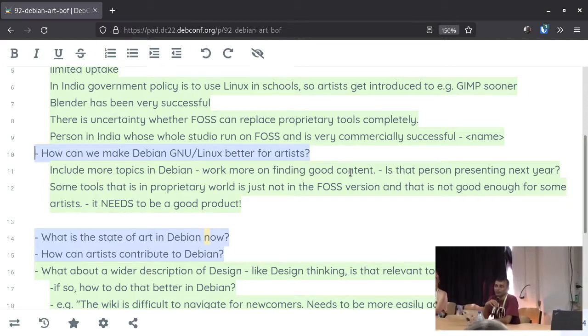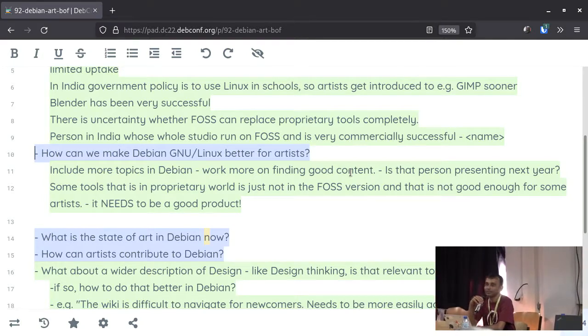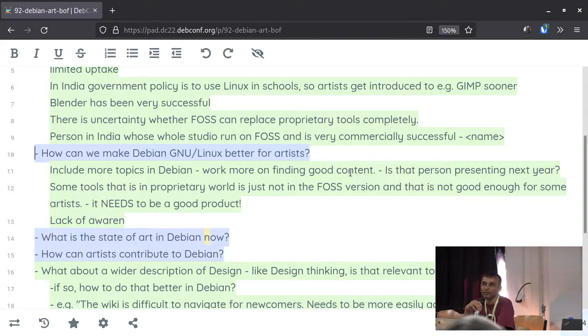According to me, one of the things is that people may lack awareness. Maybe some good tools are there, but we don't know. So maybe we could have a proper wiki where we can have a comparison of proprietary software with what we have in free software.